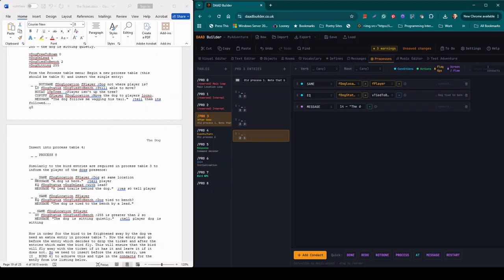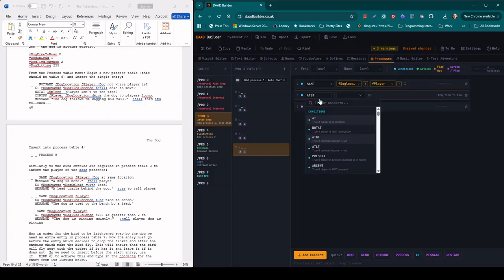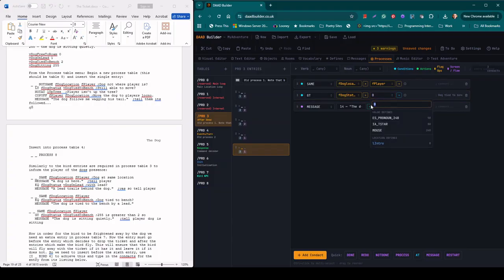Okay. And then we have one more, which is going to be more of the same thing again. So let's clone this one. We've got dog location, same as players. This needs to be a greater than, not at greater than, we want greater, and we want dog status the dog tied to bench, which is our new one we just created.